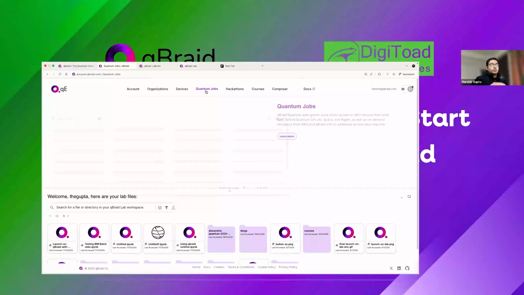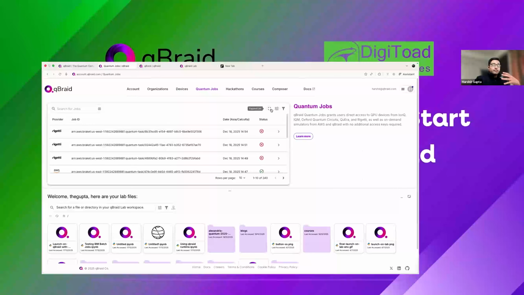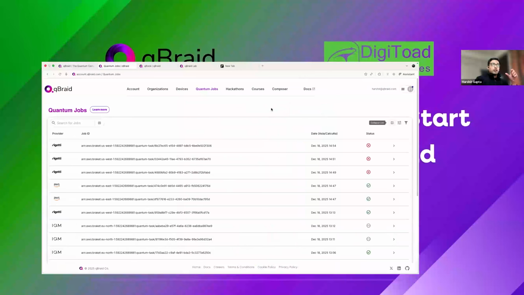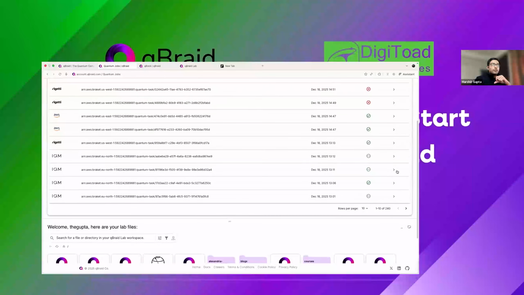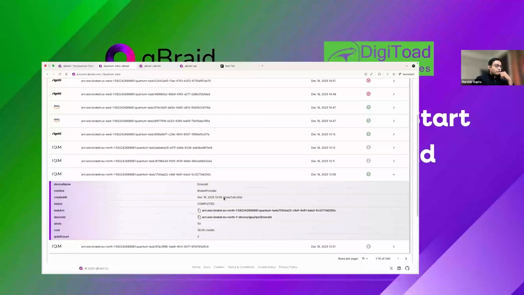And then we go on to the quantum jobs tab. This is essentially a console which allows you to manage different quantum computing jobs, which you are submitting through qBraid, right? So let's take an example of a job which I just submitted like 2 hours ago, the IQM job. So I submitted on IQM Emerald, right? And it was created like a couple of hours ago. This was the number of shots, this was the cost, and this was the qubit count, right?